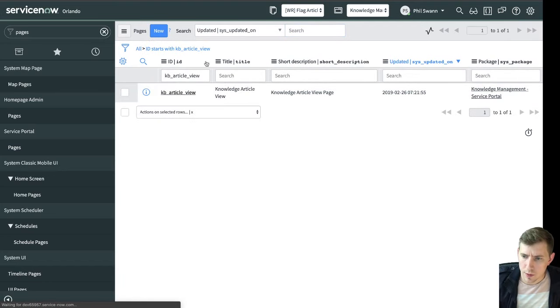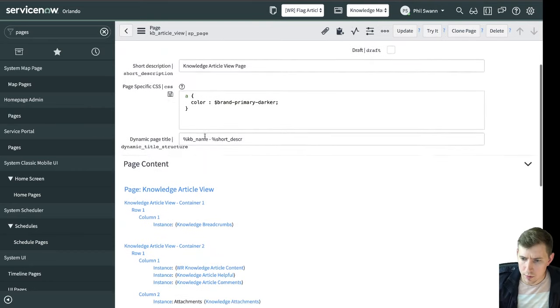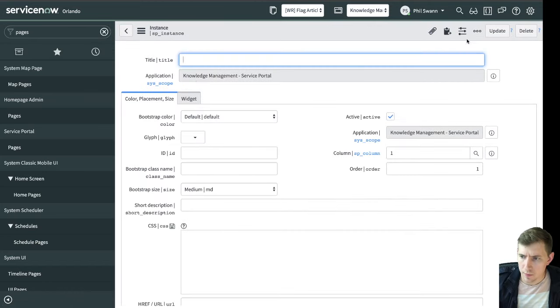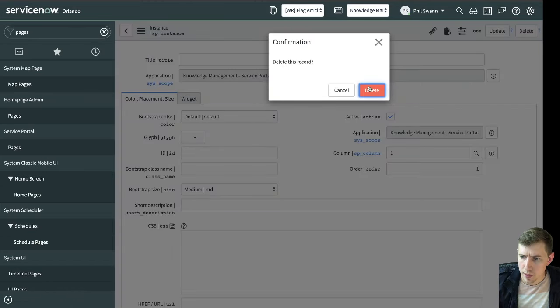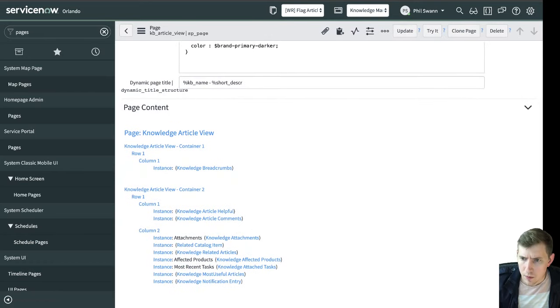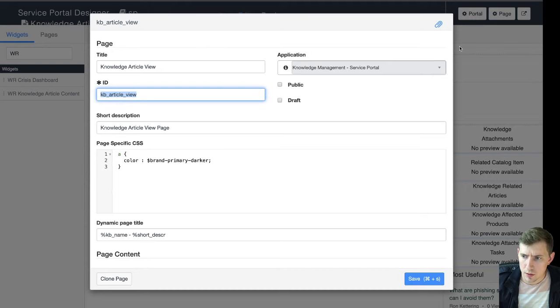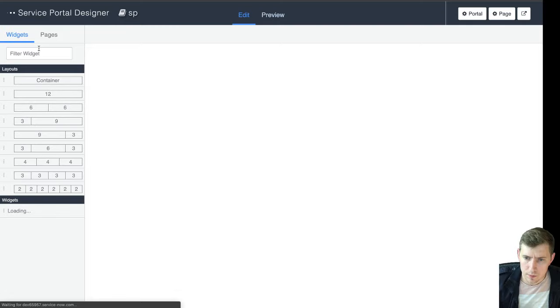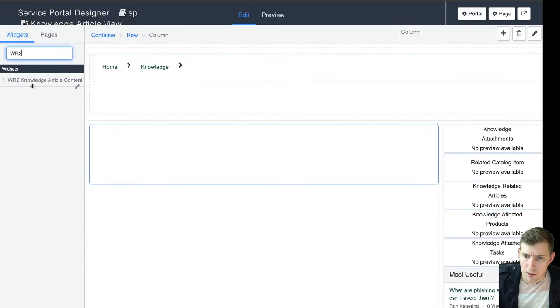So in this page, if we look at it, you'll see it's got this instance here. I want rid of that. It's going to delete that from this back end because you can't see it in Page Designer. Here you can't see, it's in there somewhere. If I refresh that, not going to be in there. If I look at WR2, put this one in there.